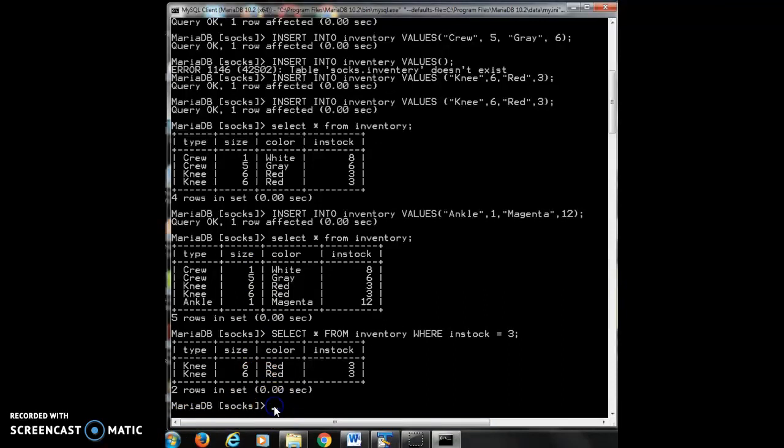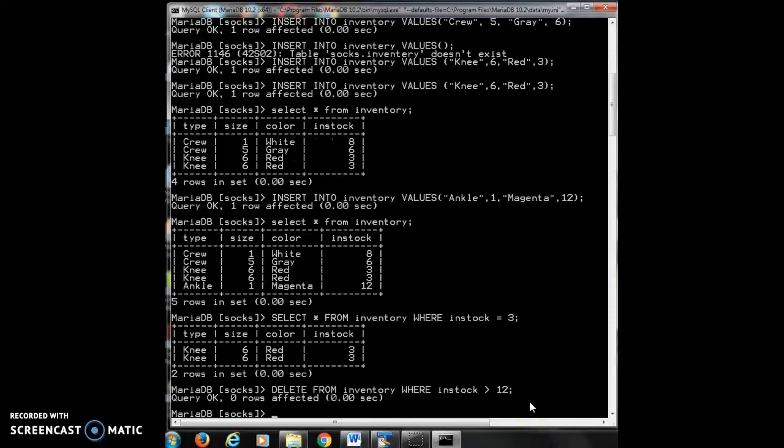Now, last thing I want to show, and this is the permanent one, say there's something in there I don't like. For example, delete from inventory. So what I don't like with this, sorry, hold on one second. Say I didn't want the magenta one. So now I'm going to delete it from the inventory, and we're all set.